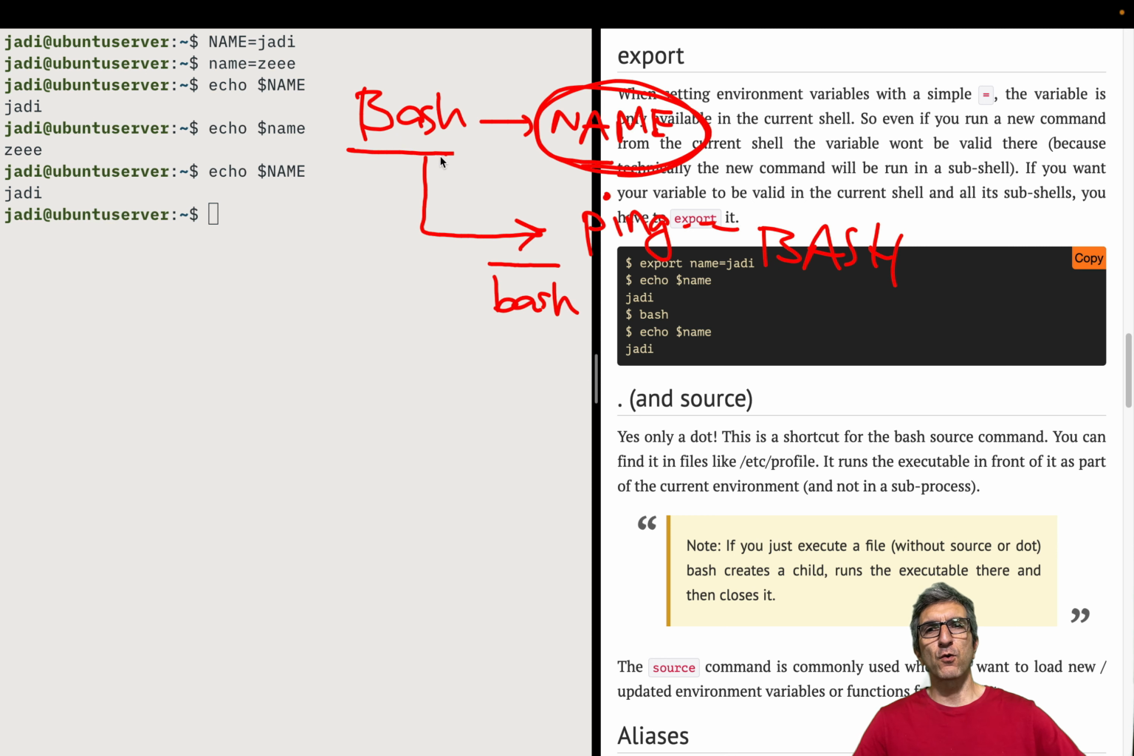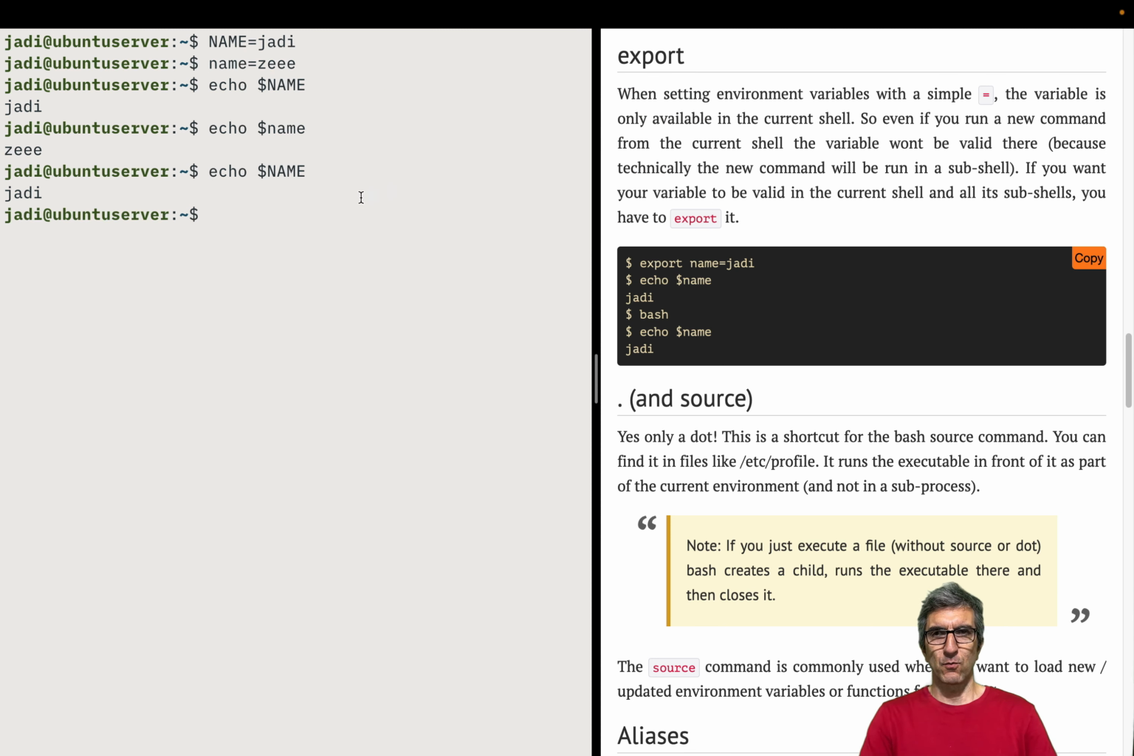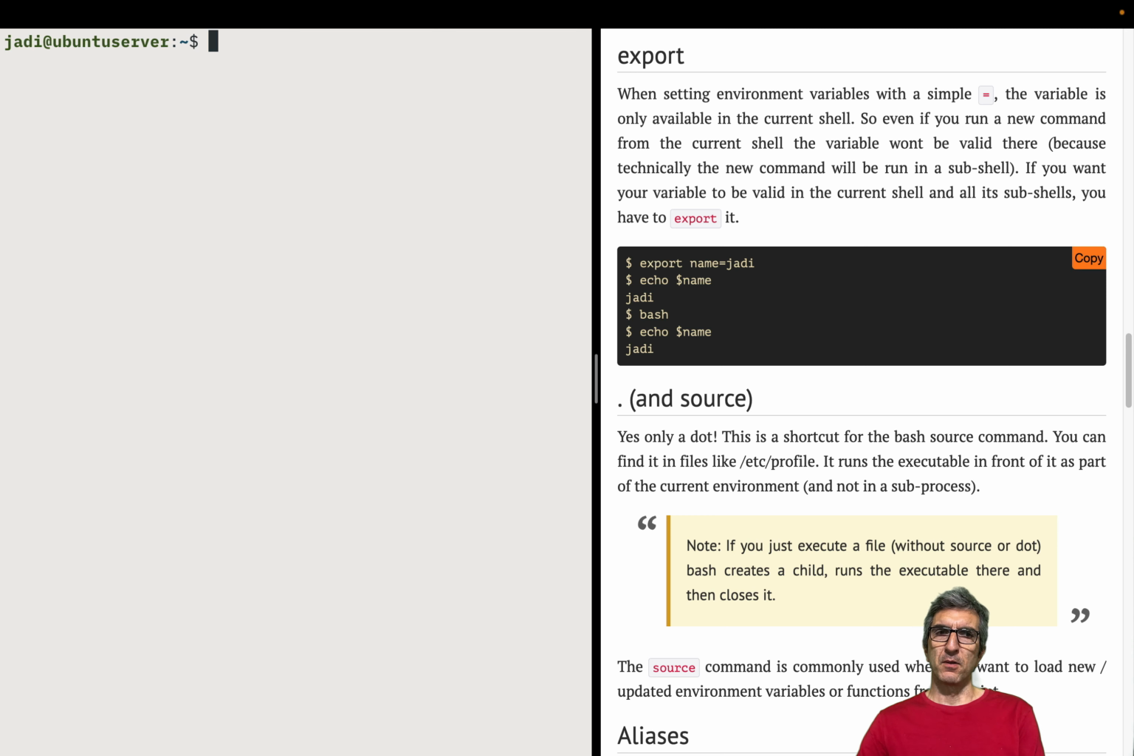If you configure, for example, a proxy using a HTTP proxy variable, and your program understands this proxy and runs that one, that won't be able to use this because this is defined in this bash and not in the subprocess. To let the subprocess have this configuration, you have to use the keyword export. Let me demonstrate it to you. Let me define a new variable. That would be, for example, my name is Jadi.